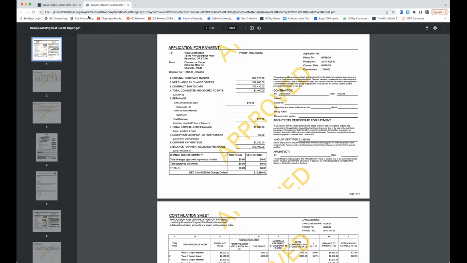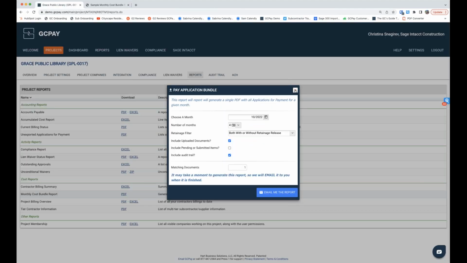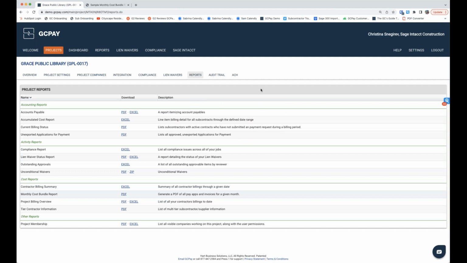But as you can see here, GCPay is taking that exact same workflow that your team is doing today, but automating it. So again, GCPay is not only simple to use, it's a simple workflow to follow because it's what you're doing today, but again, just putting more controls and transparency in place. And that is pretty much GCPay in a nutshell. Again, there is a lot more functionality. We even have owner billing capabilities.